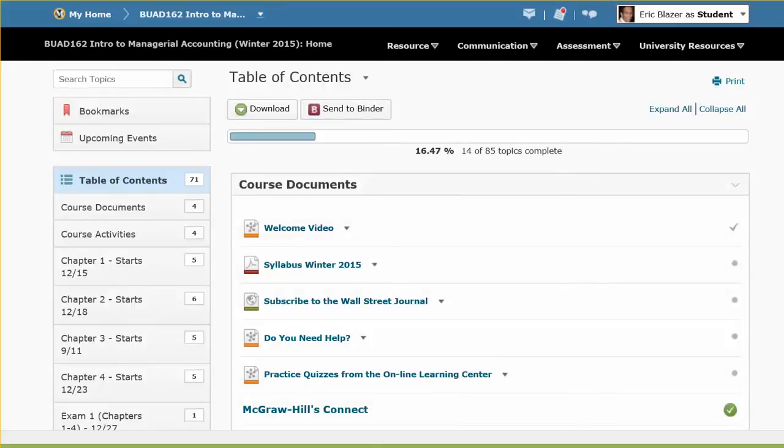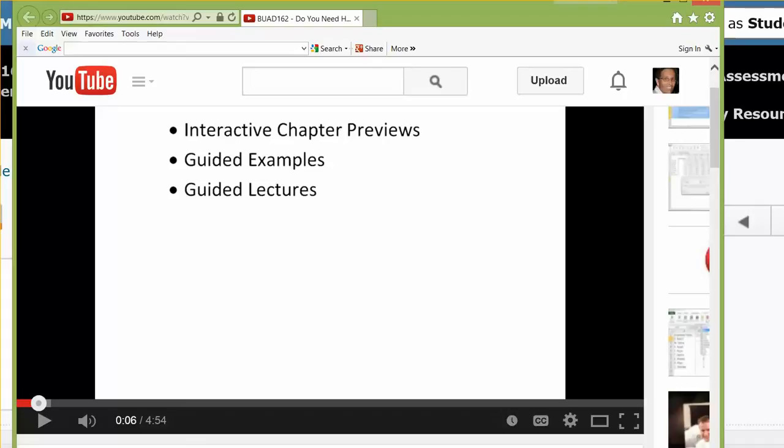From the Content tab in the table of contents, important links that you're going to want to take a look at will be the syllabus for the course, and we'll go over some of that in a little bit. There is information on how to subscribe to the Wall Street Journal, and probably more important is a link called Do You Need Help? The Do You Need Help link will take you to a YouTube video that will review how to take interactive chapter previews. It will show you once again where you can seek help using guided lectures and guided examples that are available in D2L.